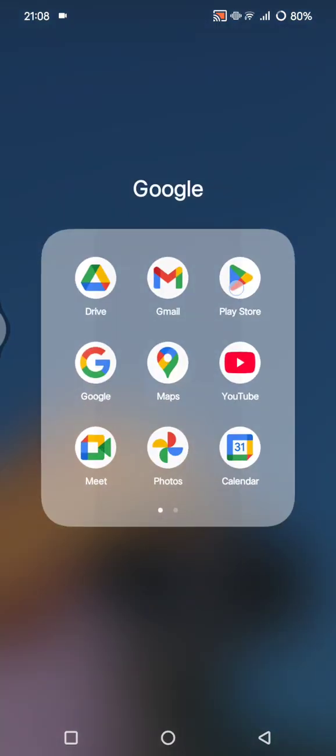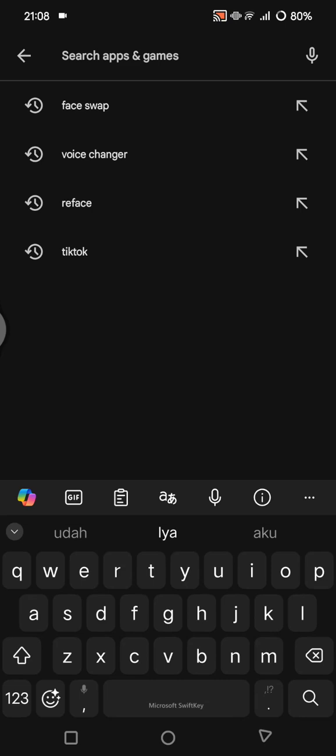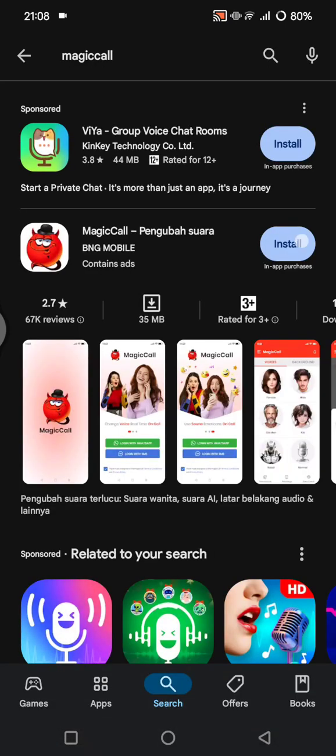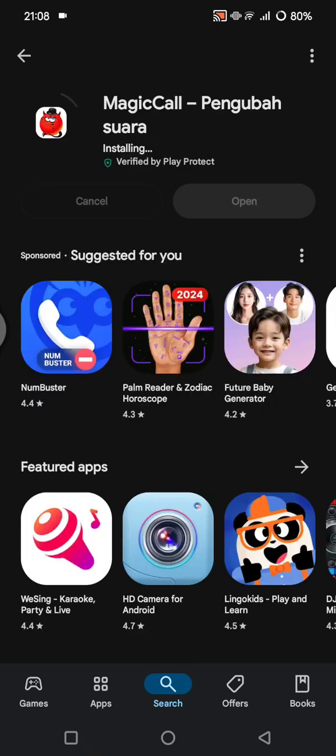So let's just go to the Play Store in here. I'm going to just use Magic Call. You can just find it and tap on install. Once the voice changer app is installed and downloaded on your phone, you can just set it up. Okay, so now the app is installing on my phone.